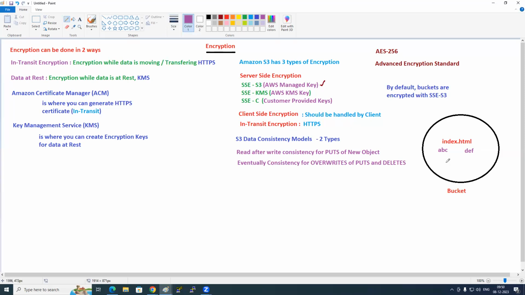I have index.html. And what is the data I have? ABC. Index.html is my put only or not? Everyone agree? Index.html, I'm putting it. So whatever puts I am doing, I'm overwriting from ABC to DEF. So will it get affected immediately or eventually? Eventually. Eventual consistency for overwrites of puts.